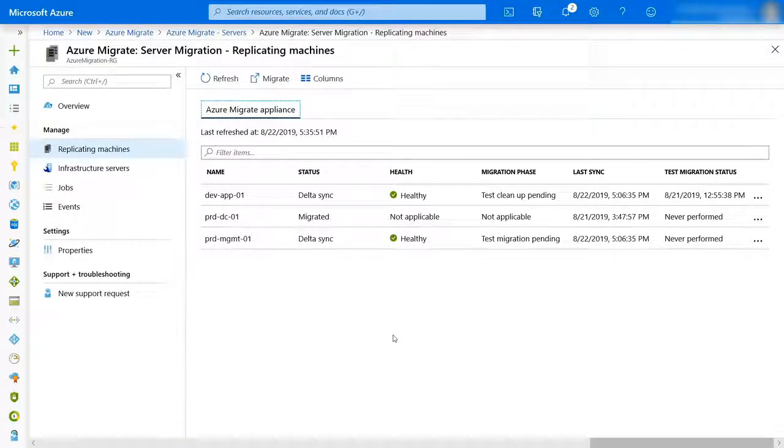So a couple of things are replicated. You'll see that I have 2 that are in a healthy state, and then 1 that has already been migrated. When you actually hit replicate, it might take a while for it to become healthy. All of these at one point were in unhealthy states. I did no troubleshooting to them. I just let them sit and churn, and after an hour or 2, they went healthy and started migrating. Looking at this app server here, it's currently in a Delta sync phase.